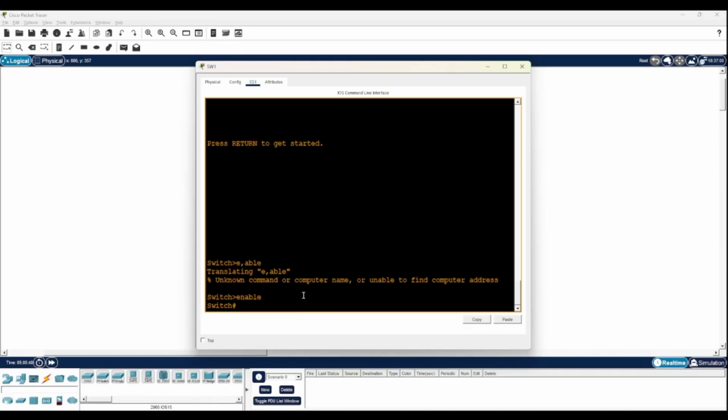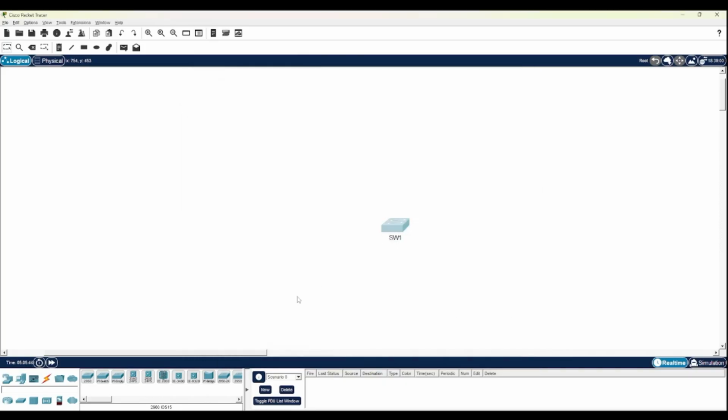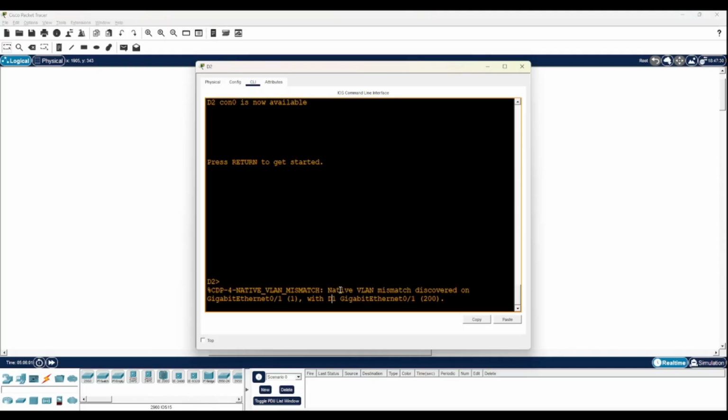The second command solves another small but annoying problem. While configuring a device, Cisco can generate system messages. For example, here there is a native VLAN misconfiguration between the two switches on the trunk. So let's go on D2, and here you can see one of those messages.